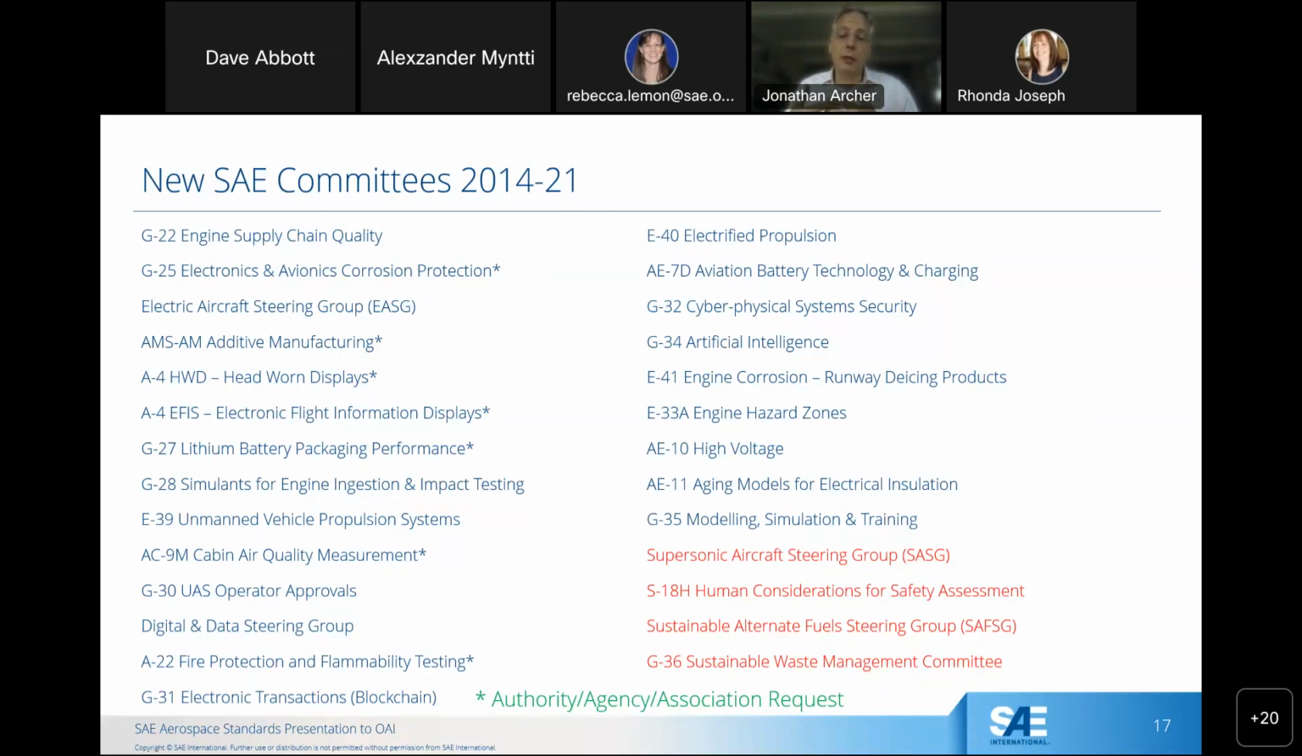Specifically from a committee perspective, we've got S18H, Human Consideration for Safety Assessment. This is a committee formed out of legislation from the US Congress to do with the 737 MAX. Basically trying to integrate human performance or human factors into the design and safety assessment process. Again, a very active group that's formed over the last couple of months.